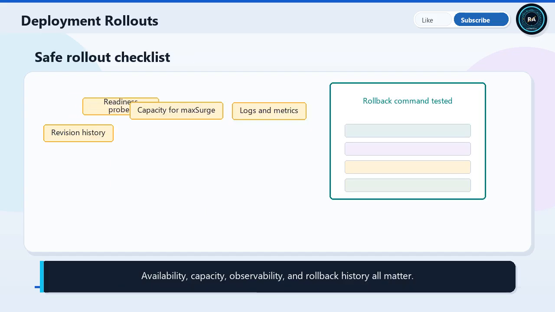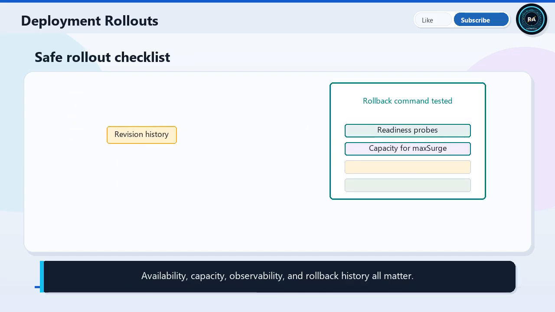Before a serious update, check 4 things. Do you have readiness probes? Do surge pods fit cluster capacity? Do you have logs and metrics? Do you retain enough revision history to undo safely?